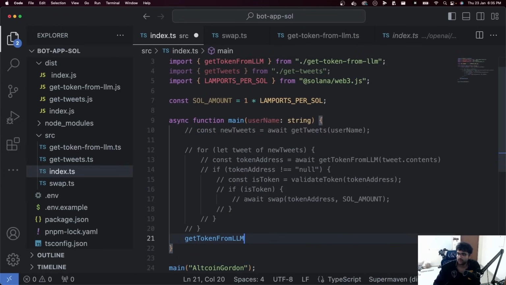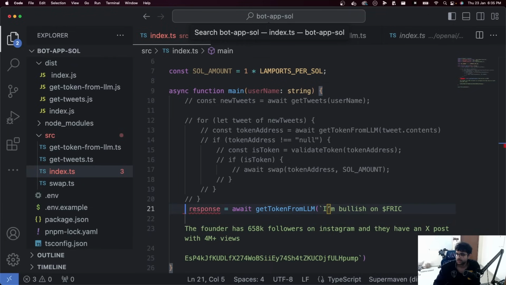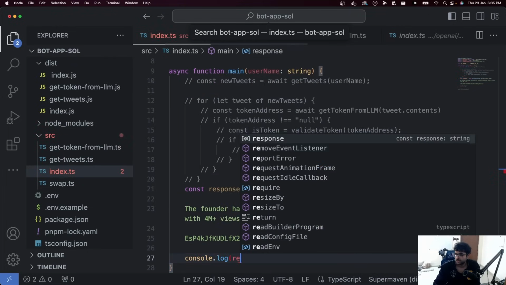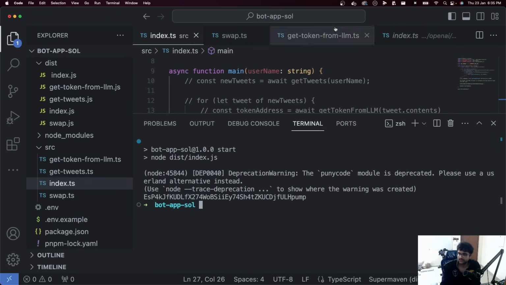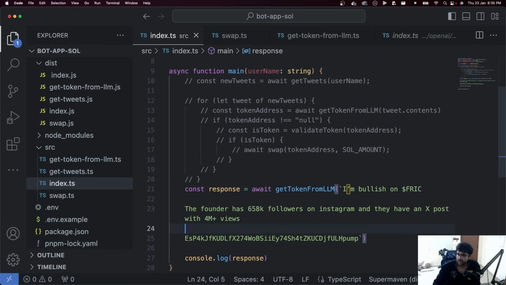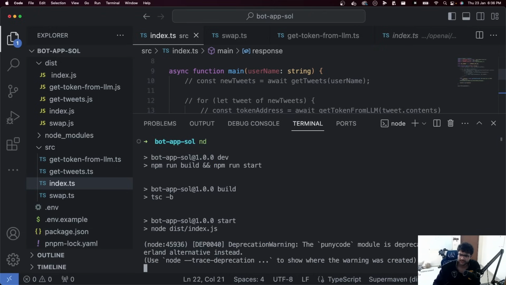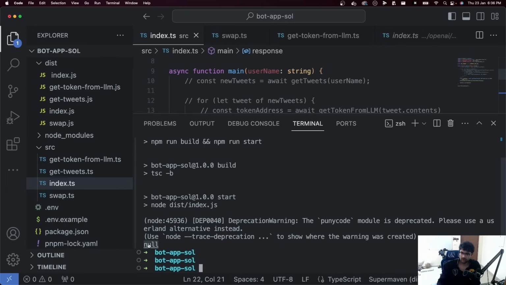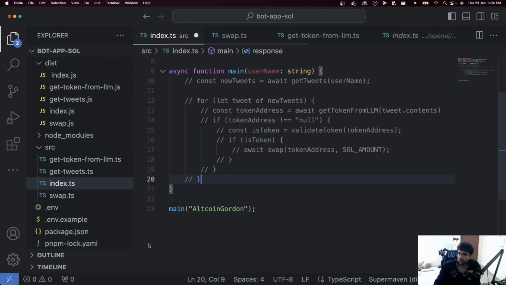We have the function called get token from LLM, and if I pass it a bull post like this and try to log it, const response equal to await this thing, then you will notice that the token address gets logged over here. But if I make it a bearish post, if I say I am bearish on Frick, short it or something like that, then it returns null. That way we know, okay, we're not buying tokens that people are asking us to short. All right. Cool. So the get token from LLM function is done.